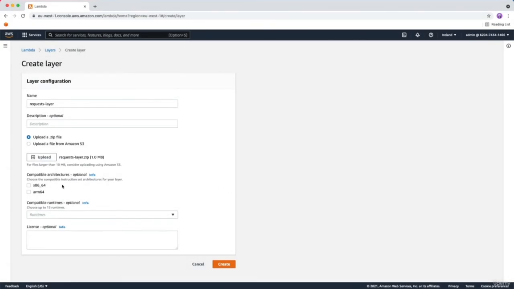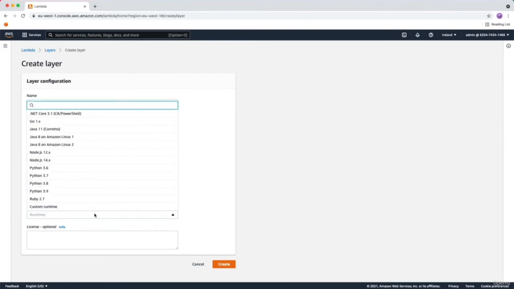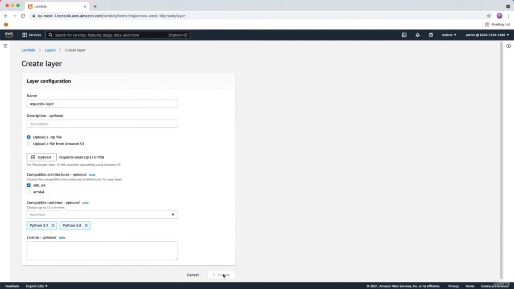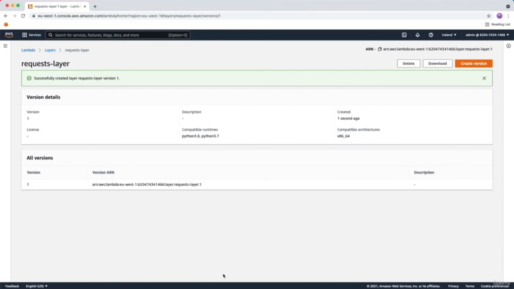Compatible architectures. Let's choose x86. And for compatible runtimes, let's choose Python 3.8. But also, let's make the layer available for functions that run Python 3.7, for example. Click on Create. Layers are versioned. That's why we can see that the layer version 1 was created.